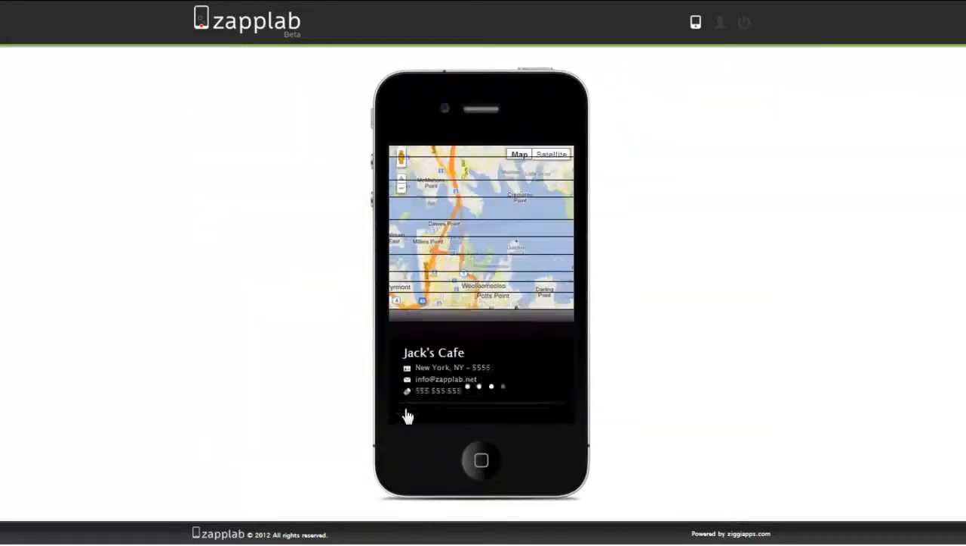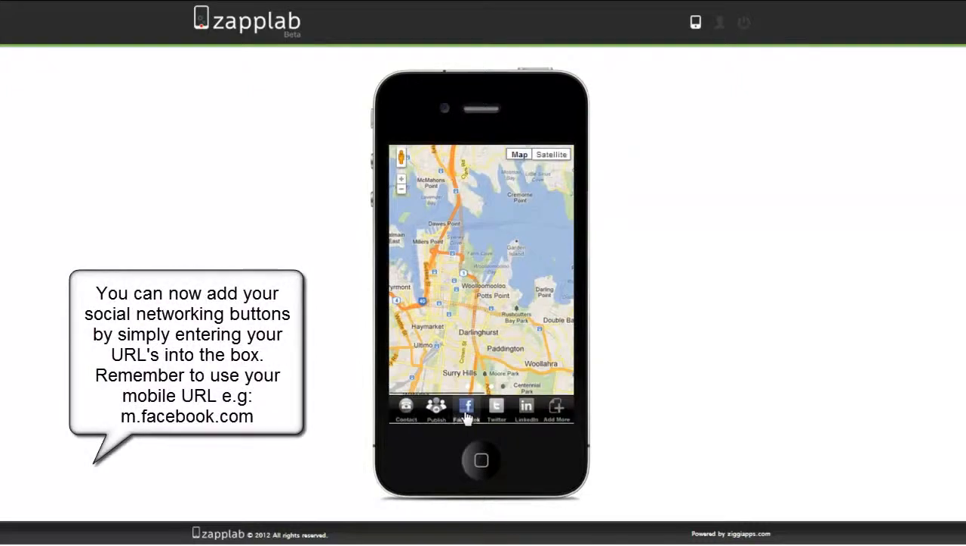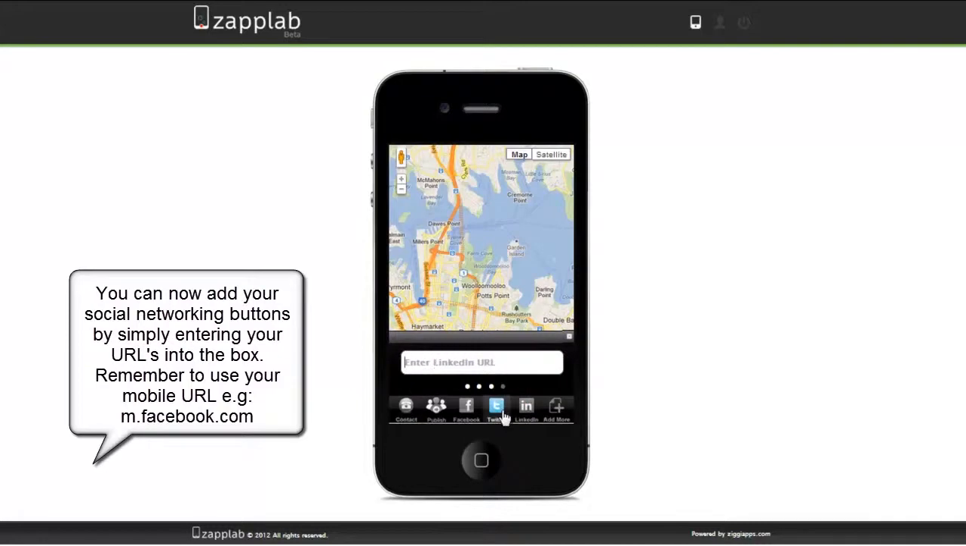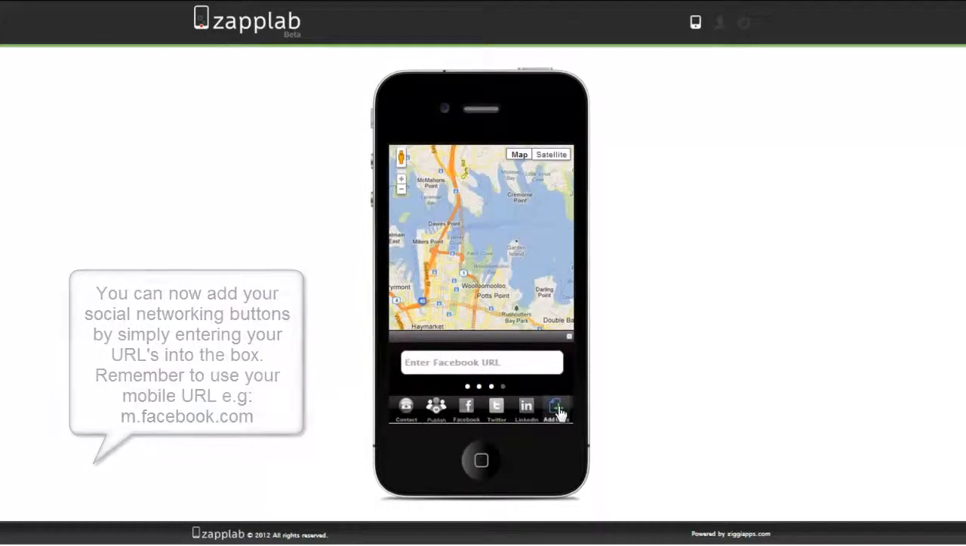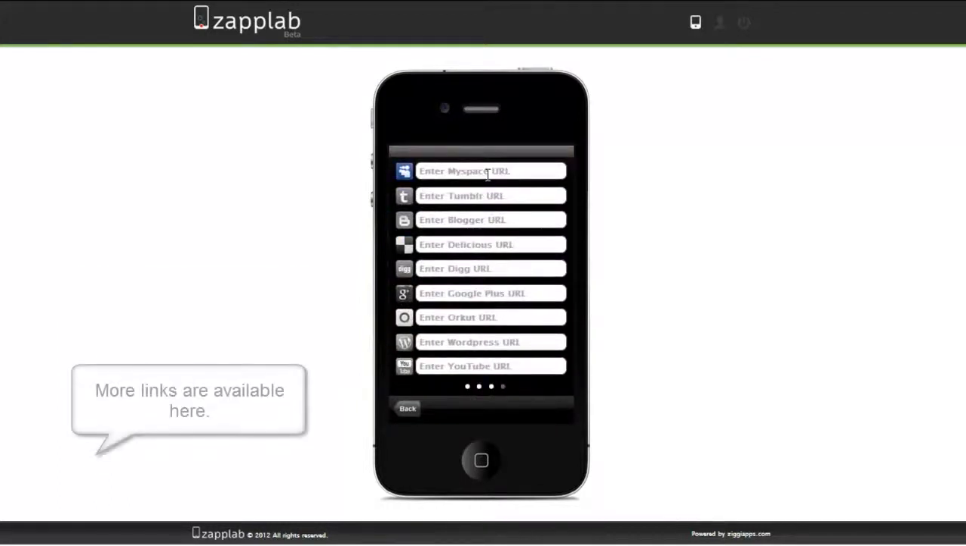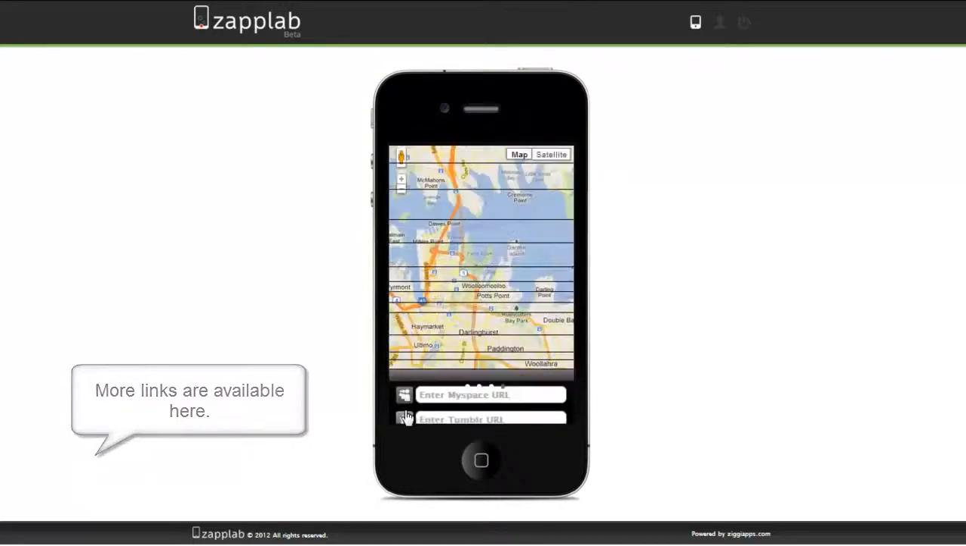Now you can add social network links by clicking on the icons for LinkedIn, Twitter and Facebook. When adding social media links, be sure to use the appropriate mobile optimized URL, for example m.facebook or m.twitter. The correct URL can be verified on the relevant mobile optimized sites. More networking options are available by clicking on Add More and adding in the correct URL, for example, for Digg, Google+, WordPress and YouTube.